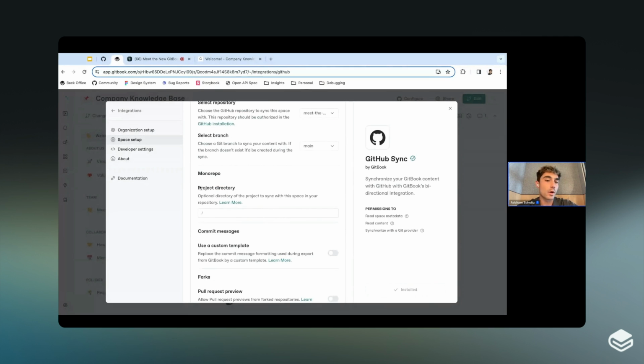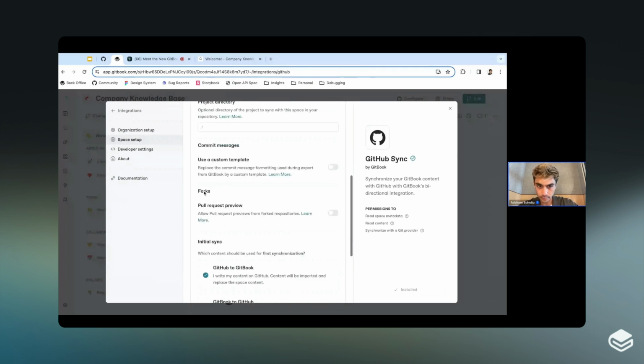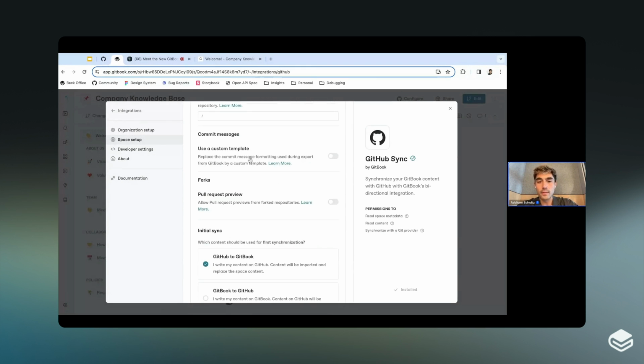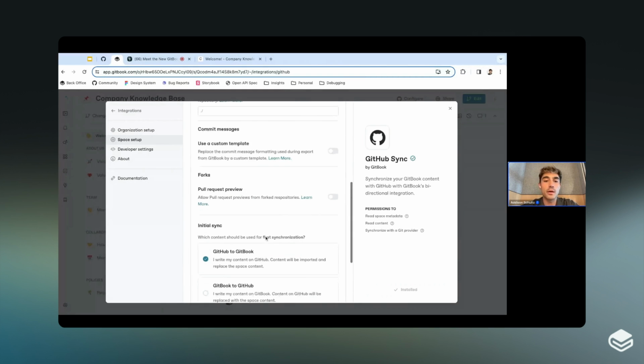This is important if you're working inside of a directory of a project. So maybe if you are working on a mono repo or the docs are located inside code, you would type something like docs here, and it would only sync the changes with the stuff inside of that directory. This is a little bit more custom, but if you want to use a custom template for commit messages or see the pull request previews from fork repositories, you can enable those as well.